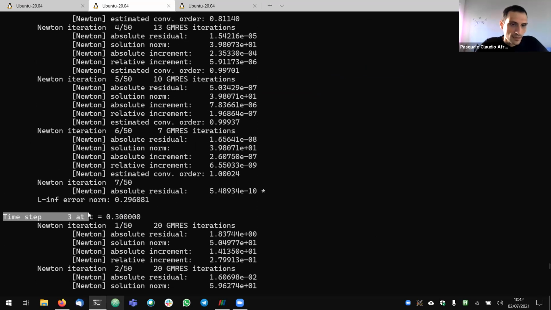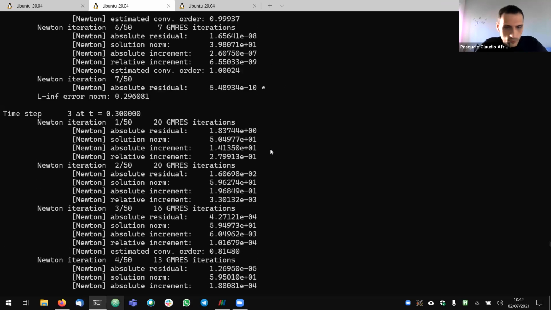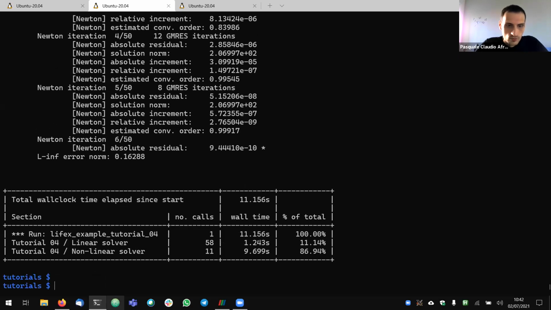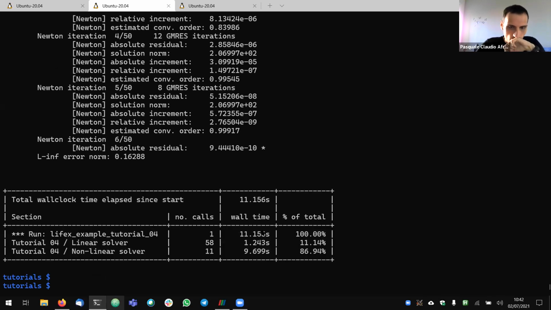And as you can see, the problem starts to be solved. We have the time advancing scheme, some information is printed, we have the Newton iteration, increment. This can be disabled if you don't wish to investigate all of these numerical parameters. And finally, we have a summary of the computational time taken by each part of the simulation.